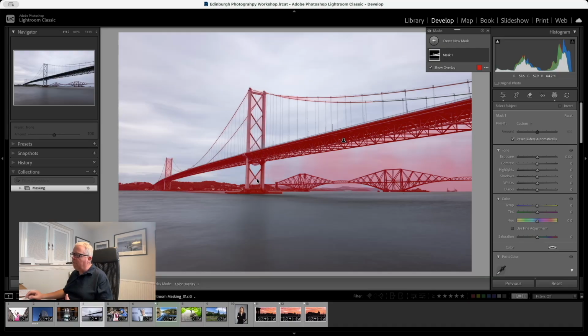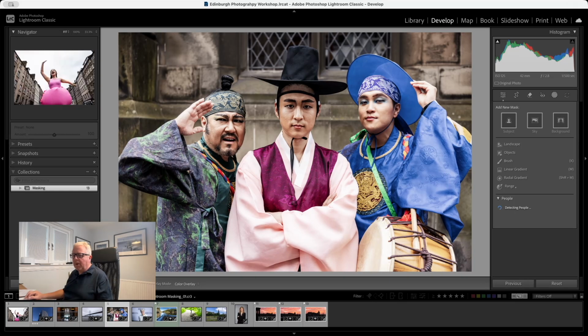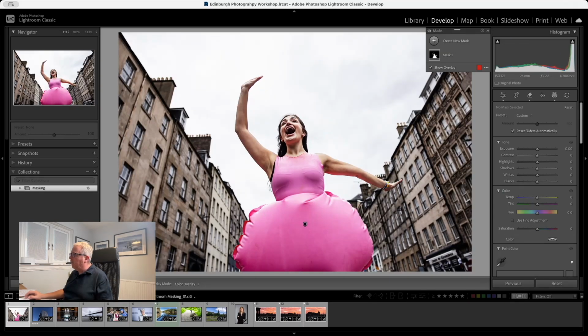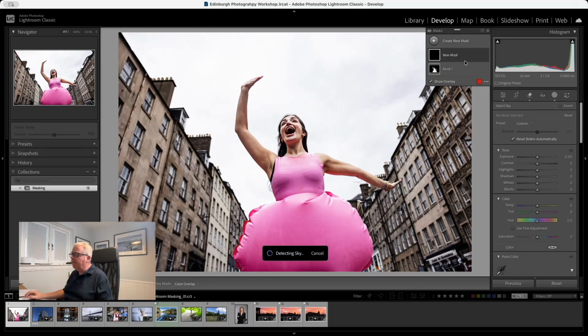But I'll show you in another image how we can refine a selection by adding in different types of masking into here. So that's the first of the masks we want to look at, the subject mask. Let's now go back to this first image, and we'll look at a different mask. Because we've already created a mask on this one, to add a new mask to here, we click on this button that says Create New Mask. And this time we're going to mask the sky.